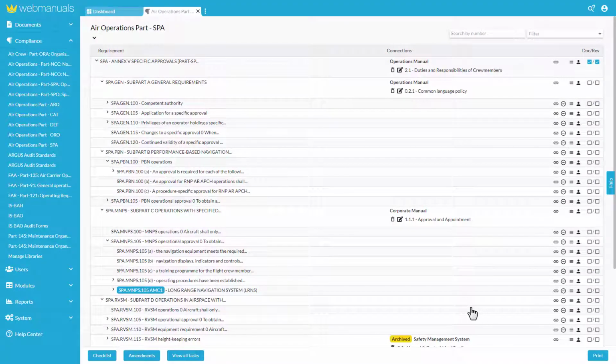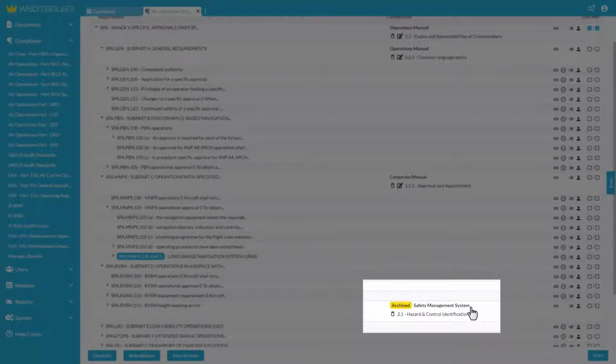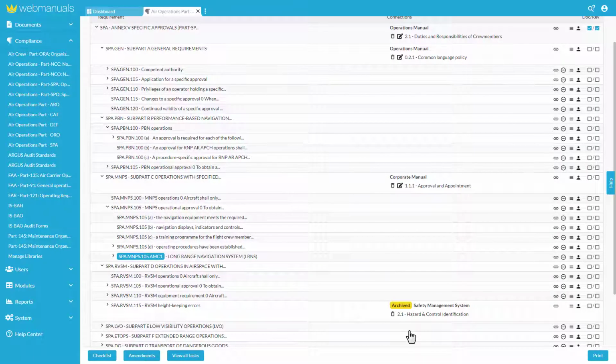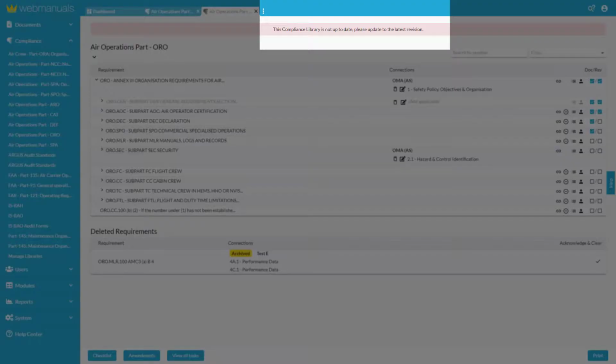When there is an archive label next to a document, it means the document that the connection was made to has been archived. When the library is not up to date, a warning in a red box shows at the top of the library. Libraries can be updated by admins from Managed Libraries.